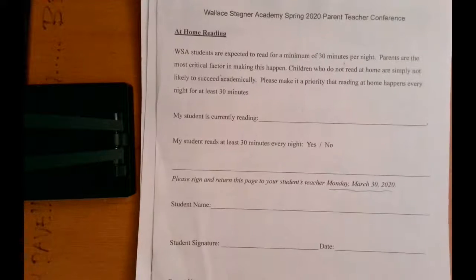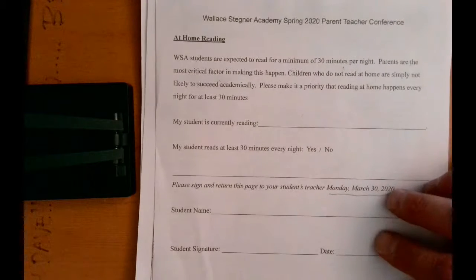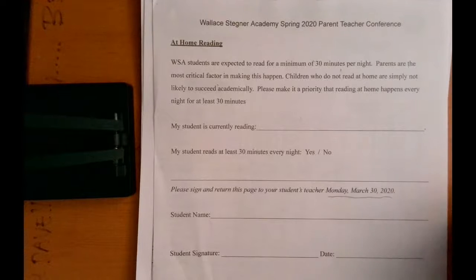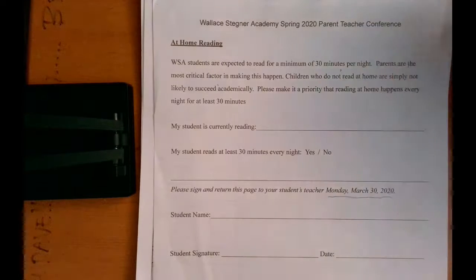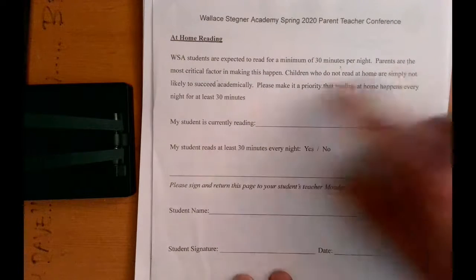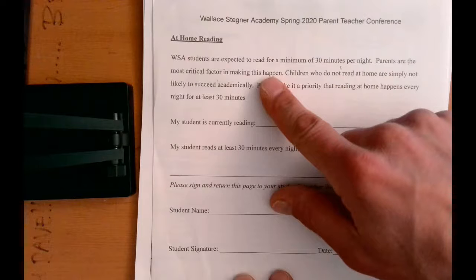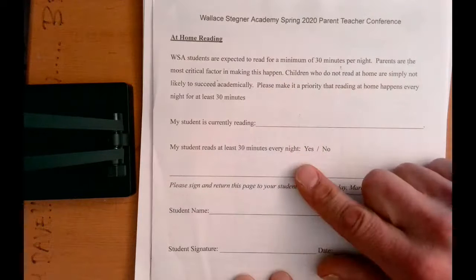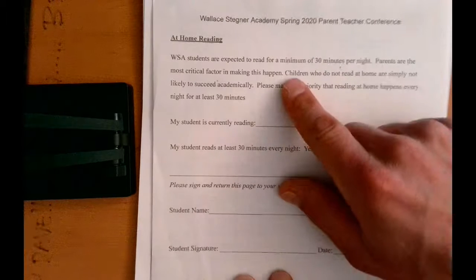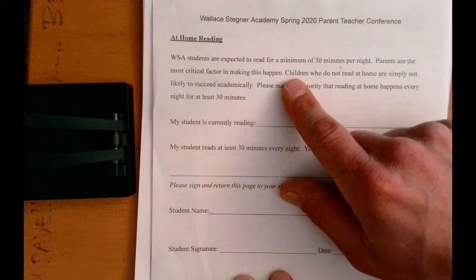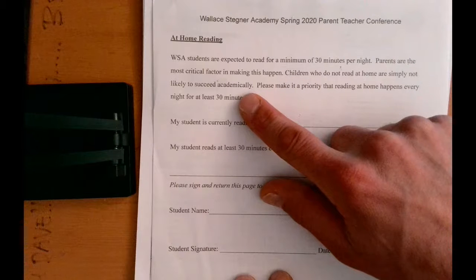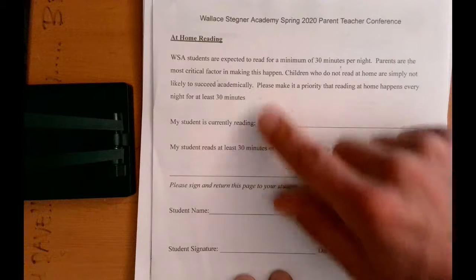The third page looks just like this. It says at-home reading. Basically, this is a way for you to document that you're reading something you enjoy 30 minutes every night. Parents, please notice, parents are the most critical factor in making this happen. Okay, simply put, children who do not read at home are not likely to succeed academically. Please make it a priority.